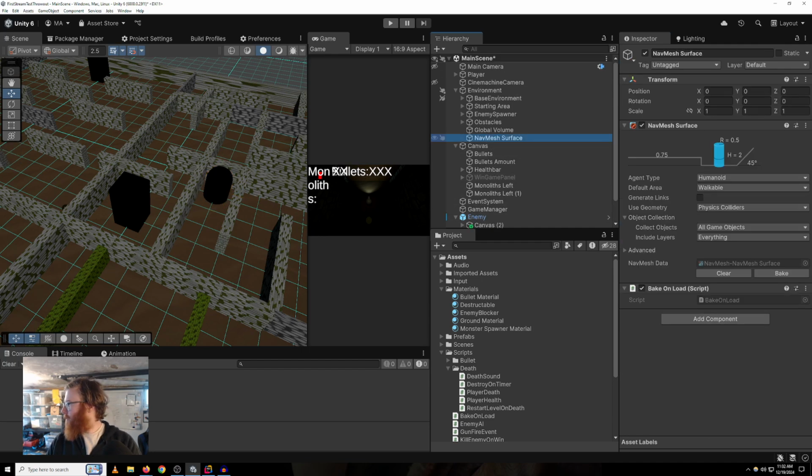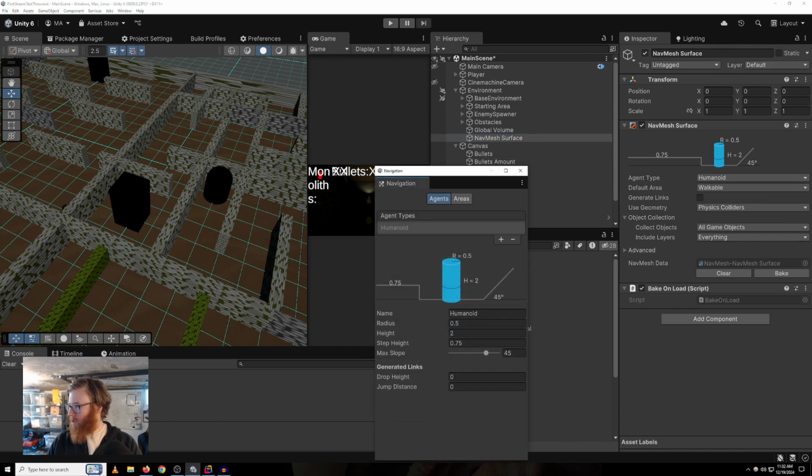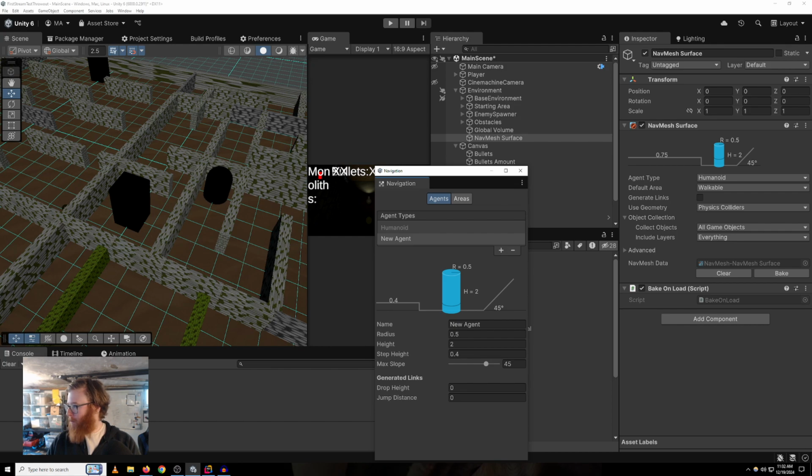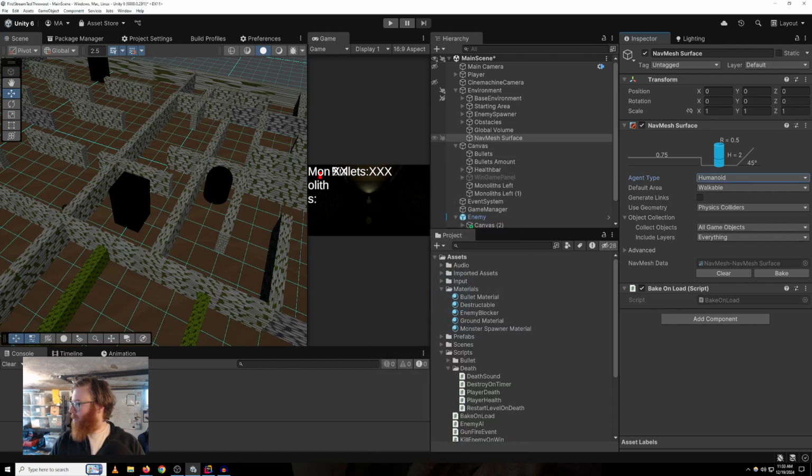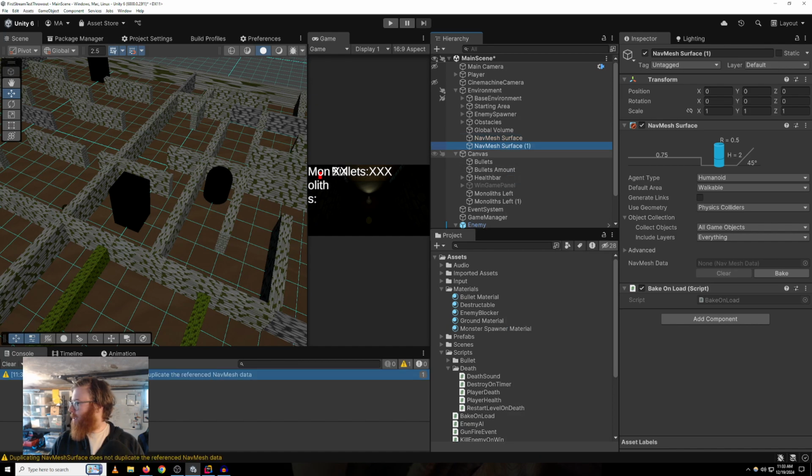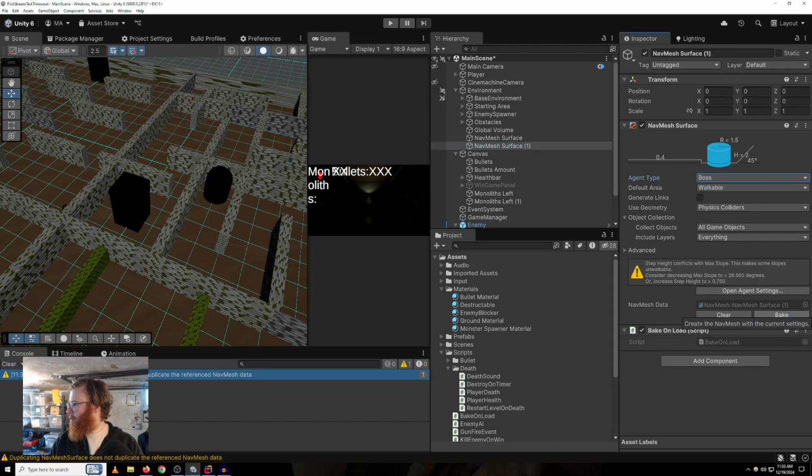Open agent settings. We're going to add a new agent type. We're going to call this boss. Radius is going to be 1.5. Otherwise, no changes. Duplicate the nav mesh surface. Boss. Bake the boss, please.